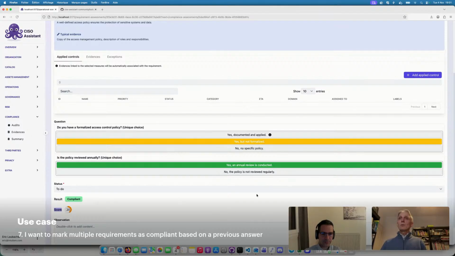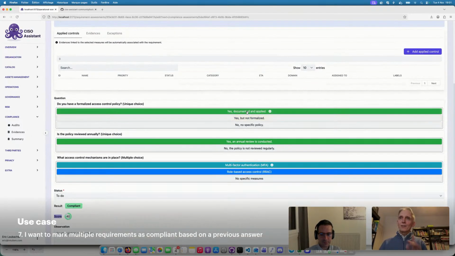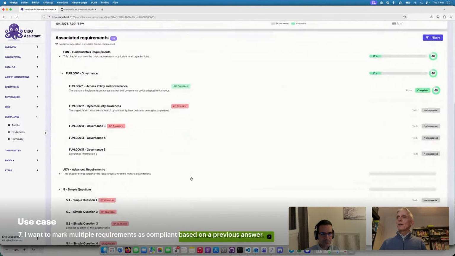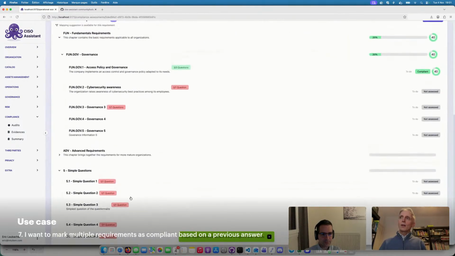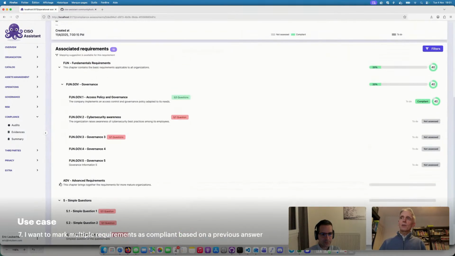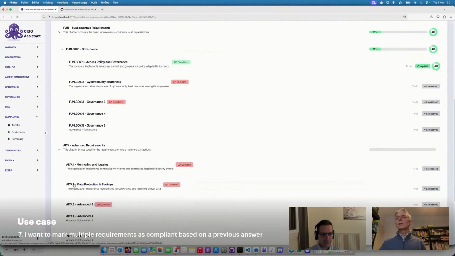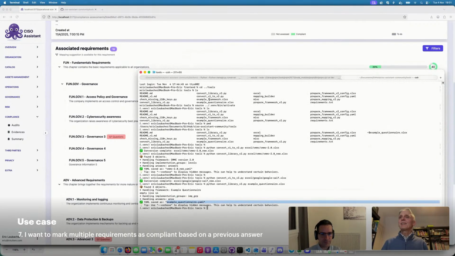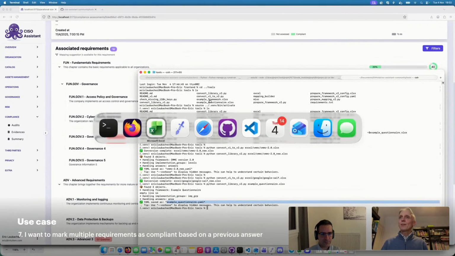So how did we do all this magic? And there is one last magic. If I select that, I may save. Now you see I have more. I have new questions. I have advanced requirements. I didn't have that before. That's something that has appeared because I answered the initial questions. So this is a lot of magic. This is the dynamic questionnaire feature.